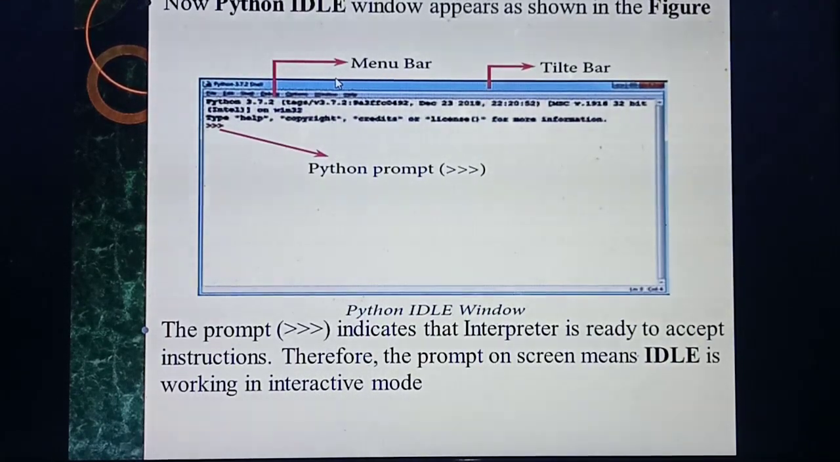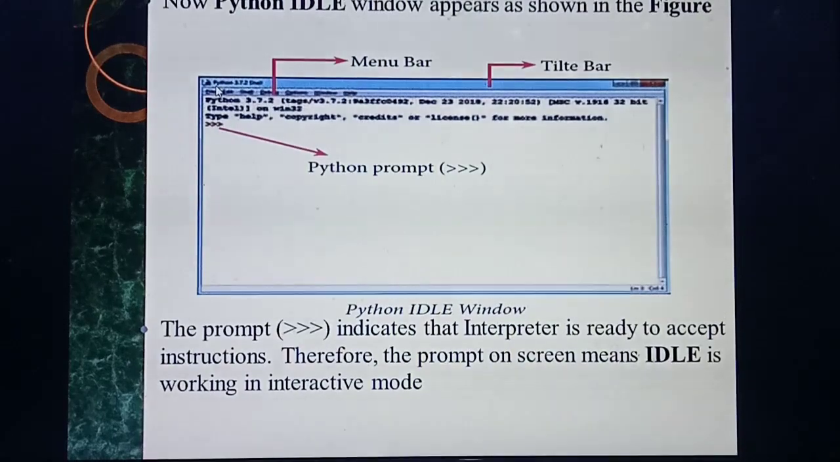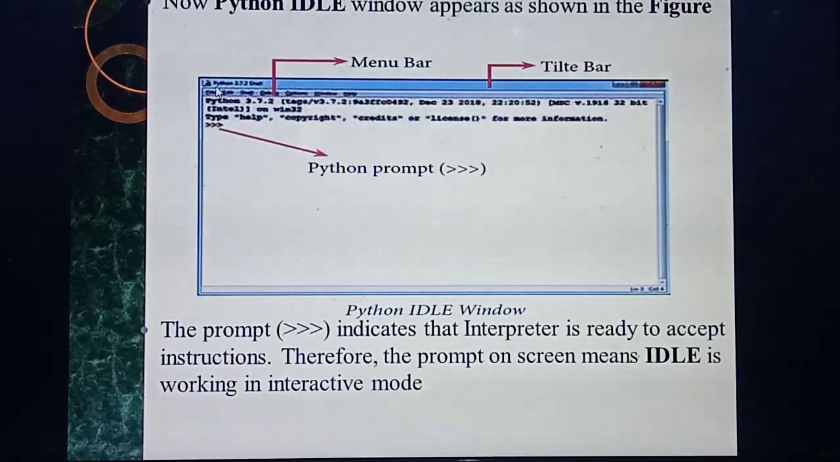Listen, in this screen at the top, have you seen that blue color portion? The top blue portion is called the title bar. In this title bar you can give a title, or as per your wish, you can give the name of the particular document. After the title bar, next there is a gray color portion. Have you seen this gray color portion? This bar we call the menu bar.